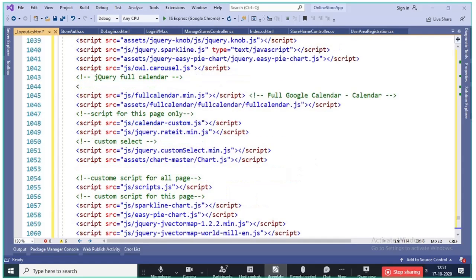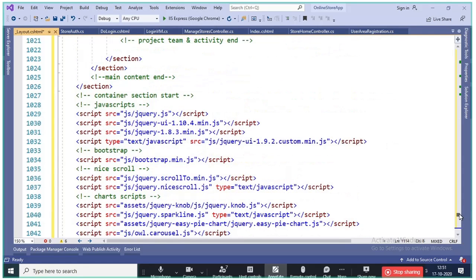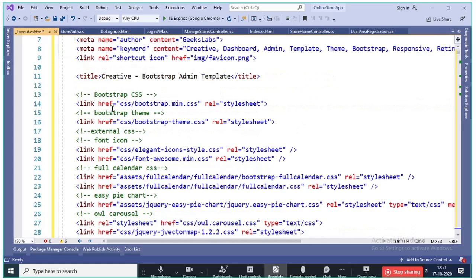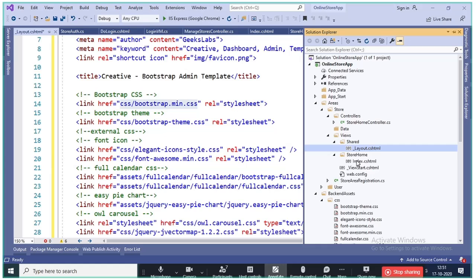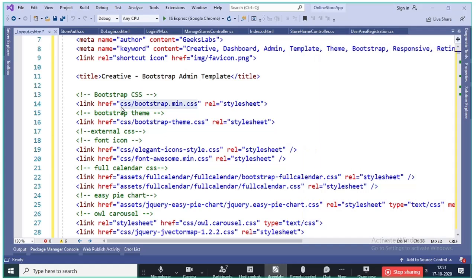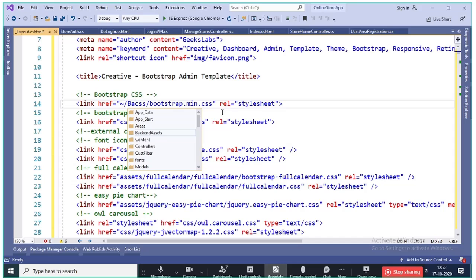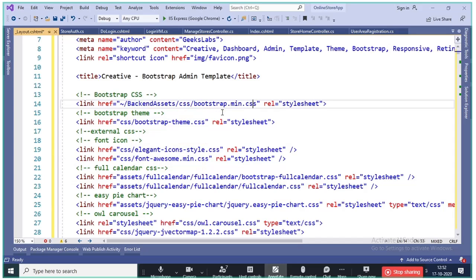Now as usual, the next step that you need to do is change the path, because now this file is in a backend asset folder, and here we'll get that backend asset path, like backend assets dash css dot bootstrap dot min dot css, like this. So I'll just copy this and I'll say /backend assets, and we'll have this.